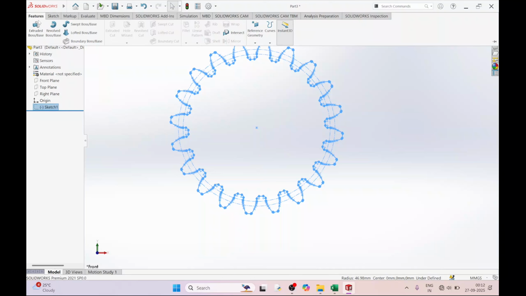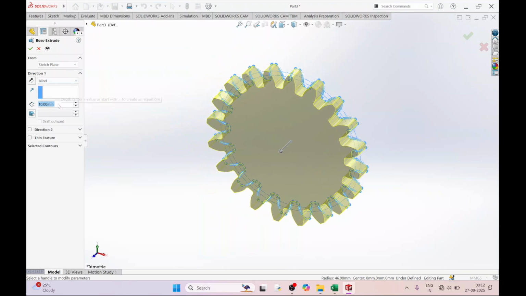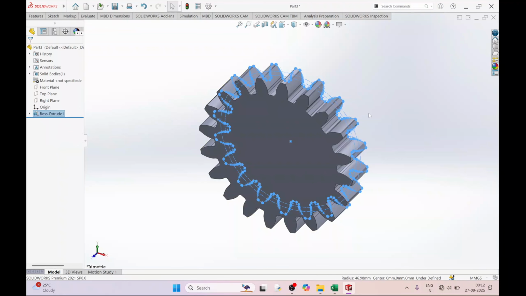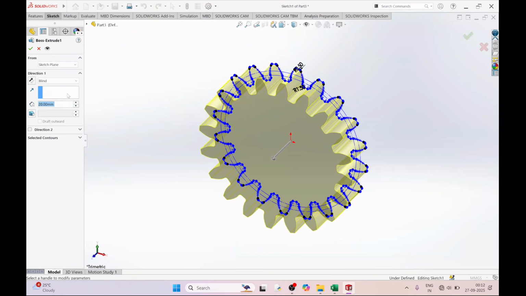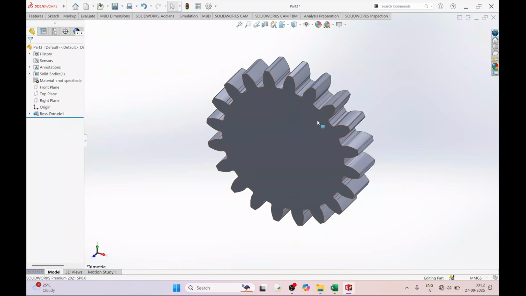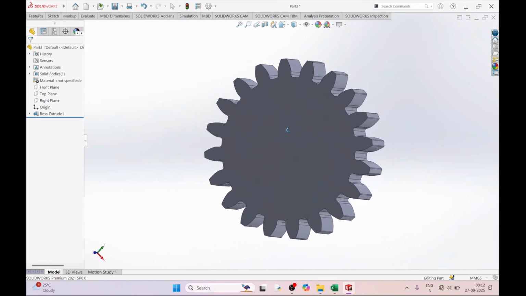Now come to the feature, go to extrude. Here give 20 width. 20 mm is the width. Click yes. Sorry, I am going to edit. Always take mid plane. Click yes. Observe this one.